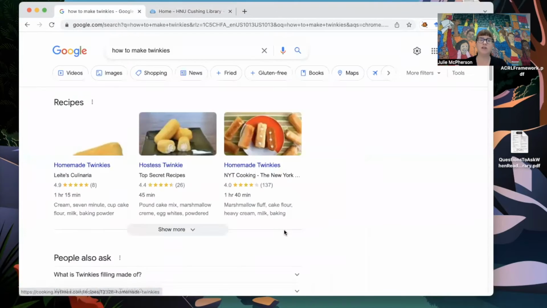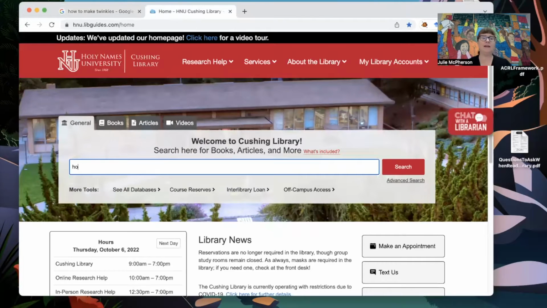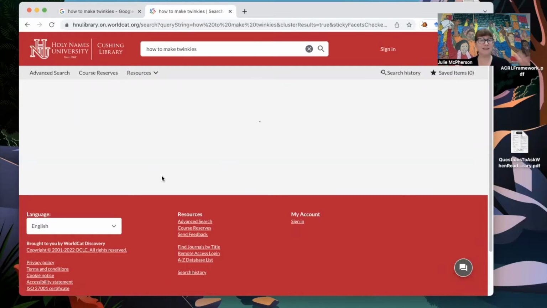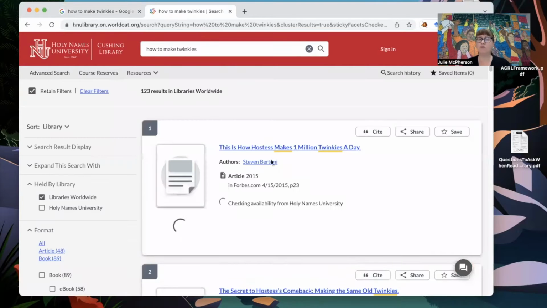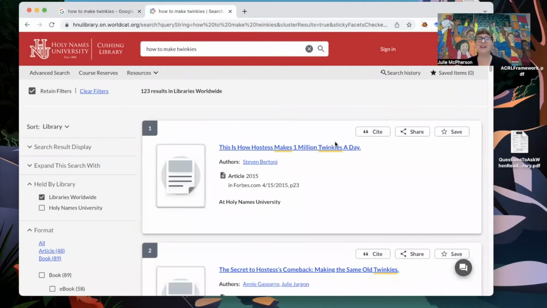Sometimes it feels like magic, but when we try to do that in an academic search function, how to make Twinkies, the databases that we're accessing here don't use natural language, so it gets obviously more time consuming and a little clunkier. But look at this. We have an article from Forbes on how Hostess makes 1 million Twinkies a day. So just be aware of that as you're going through your search.